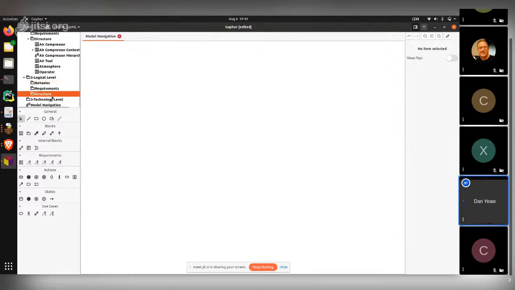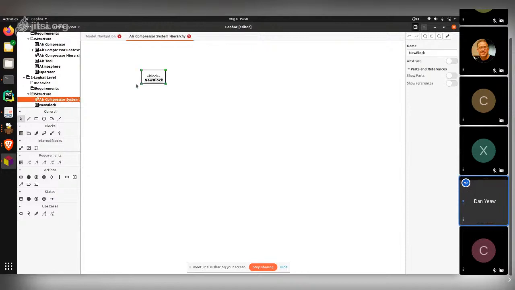And maybe we'll start with structure again. So now at this logical level, we need to define what structure would make up an air compressor. So we're going to use blocks again in this. I'm going to create a new diagram in the structure package, and we'll say this is the air compressor, like maybe system hierarchy or something. And so we're going to now create these blocks.